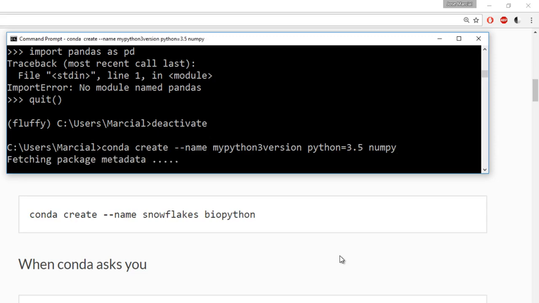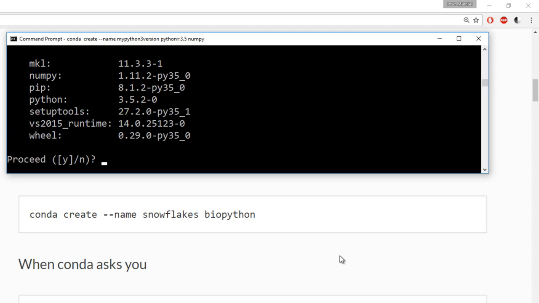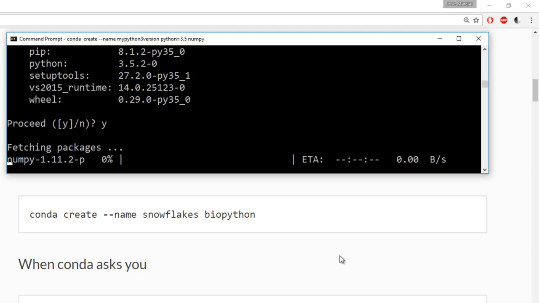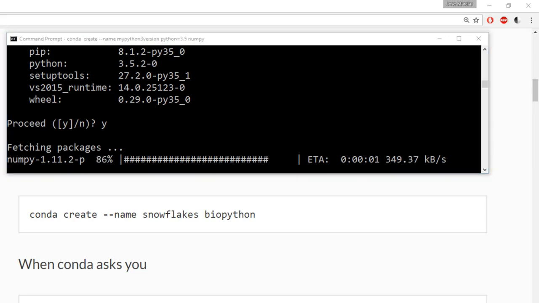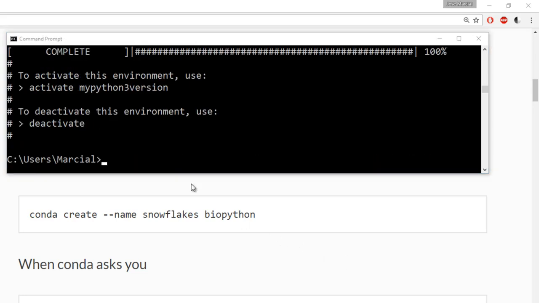It'll fetch the package metadata again, but remember it's going to do all of this with Python 3. I'll go ahead and say Y for yes. It'll fetch the packages, go ahead and install them. I'm going to now jump to the finish of the extraction and installation, and now it is complete.